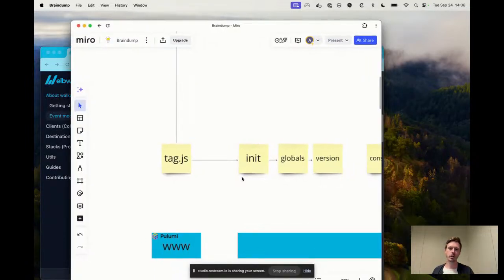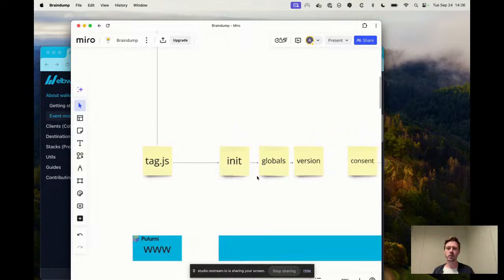When a website is loading, we usually initialize everything. I want to know if there are some global states. Is the user logged in? Is the language set to English, German, whatever language you're offering your services in? And is there a version for the tagging, like is this version 9 or 10 or 11? Because sometimes we add things, we remove things.